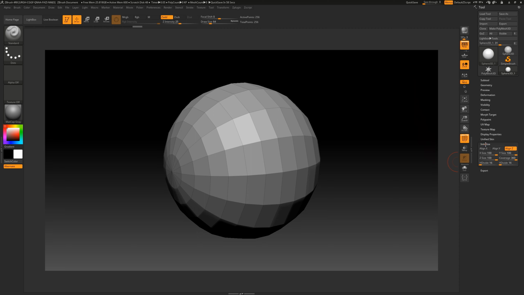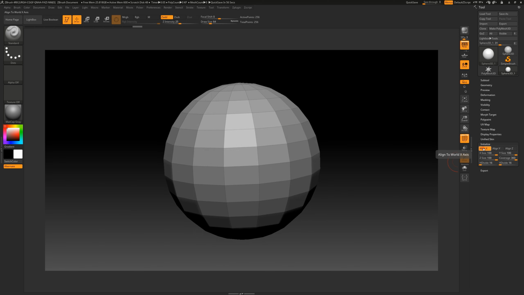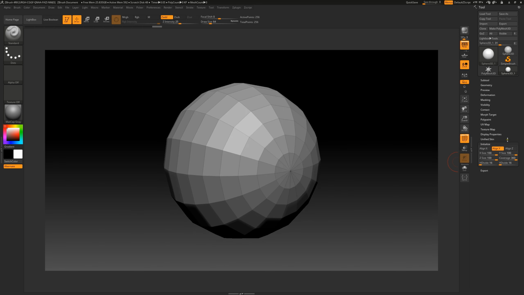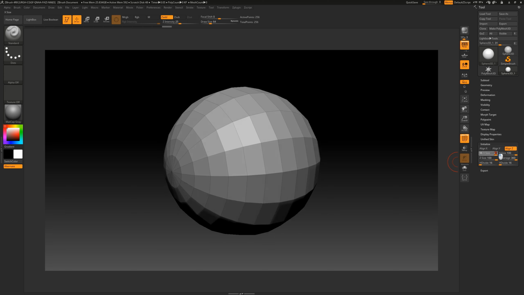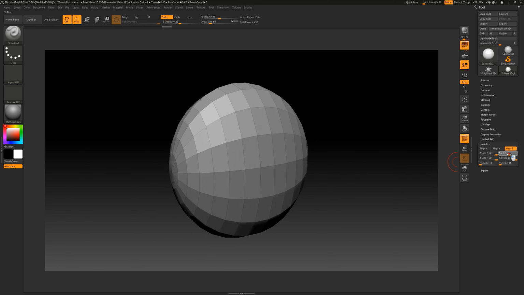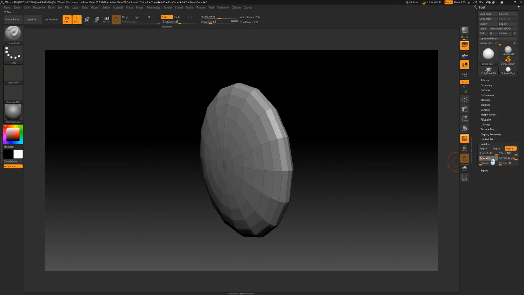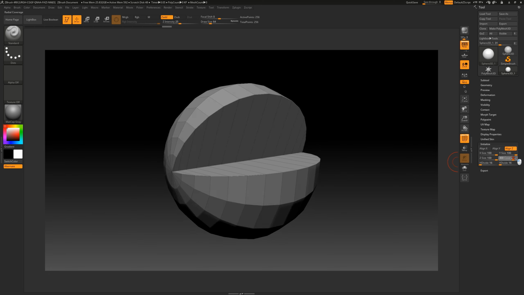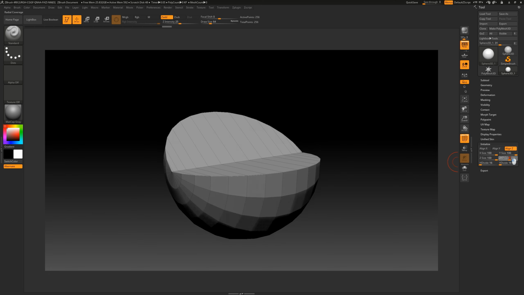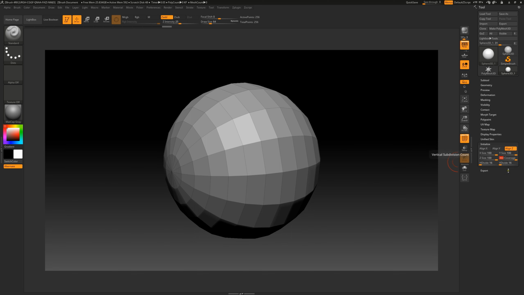Here we have the option to precisely and accurately align our object along the X, Y, or Z axis. Then we can carefully and gently compress it right here along the X, Y, or Z axis. We can make a cut or change the polygon resolution.